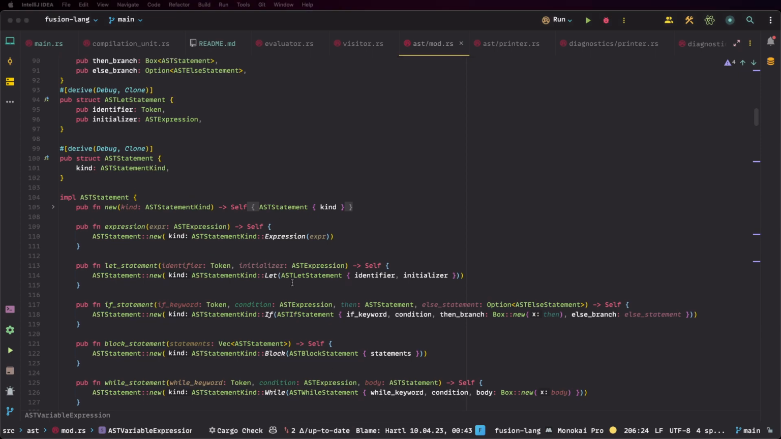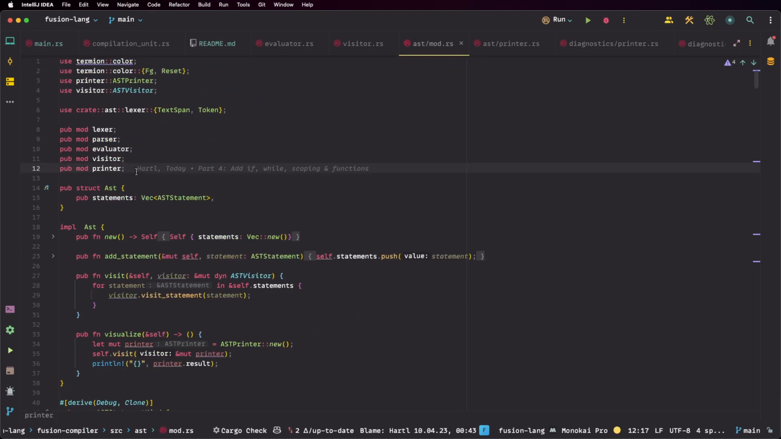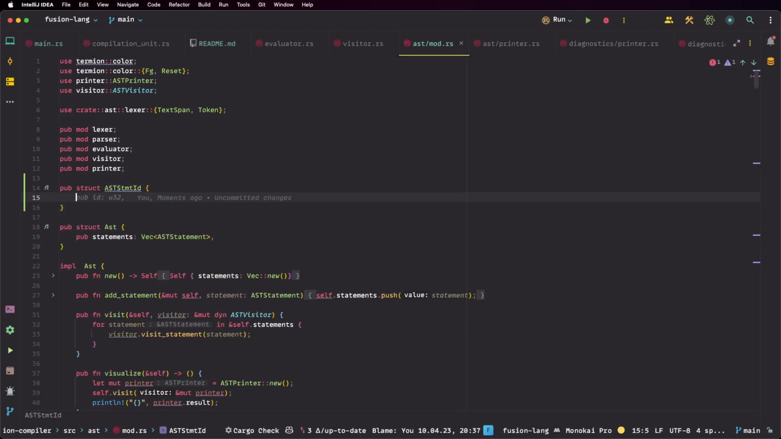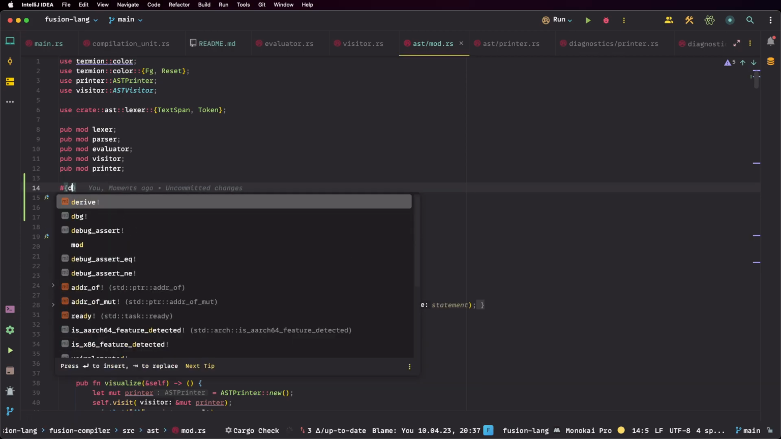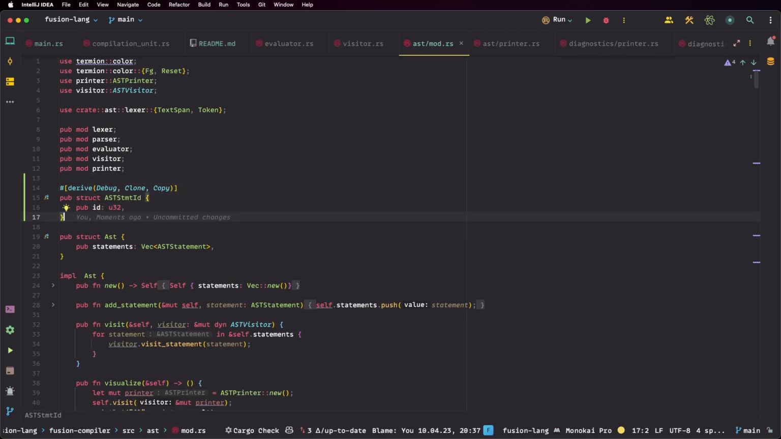So first step is we need to introduce some kind of ID. How will we do that? We'll say something like, okay, we have a struct called AST statement ID, which will hold an ID, like a usize probably. Actually, we could just make it a U32 for now. And this will derive Debug, Clone and Copy, because we actually want to be able to copy this because it's a wrapper around a single integer. So that's fine if you copy this.